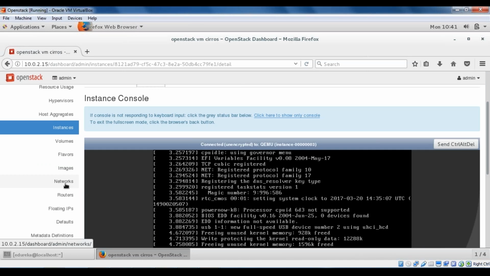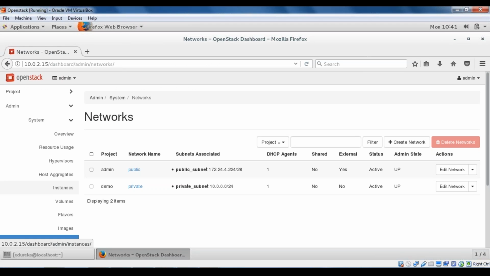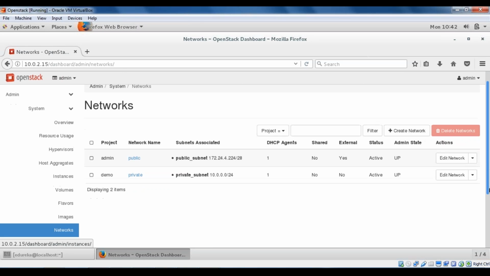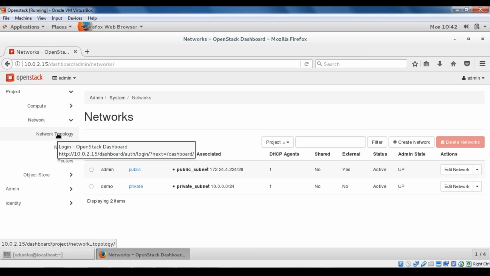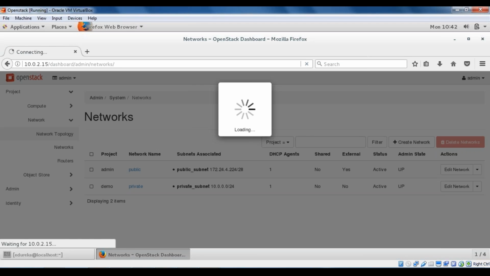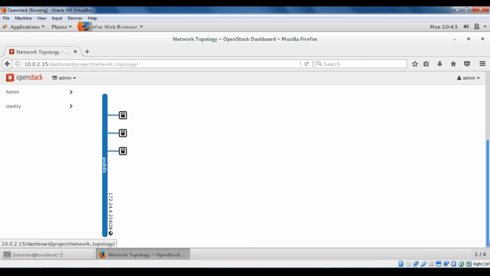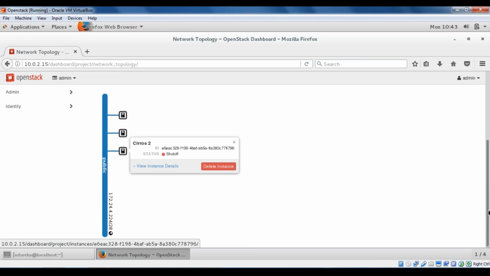Now if you go to the Networks tab over here, these are your networks that are defined, the public and private network. This is for the demo user or the demo project. Now, if you go to Project, if you want to see the network topology of your VMs or instances, how your network is connected to the VMs and everything, you can just go and click over here. So this is your public network, and you've got 3 instances connected to it.